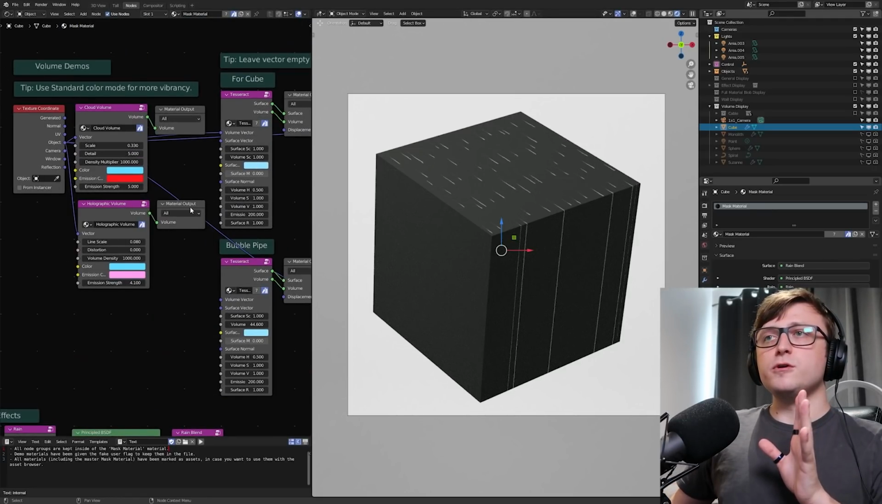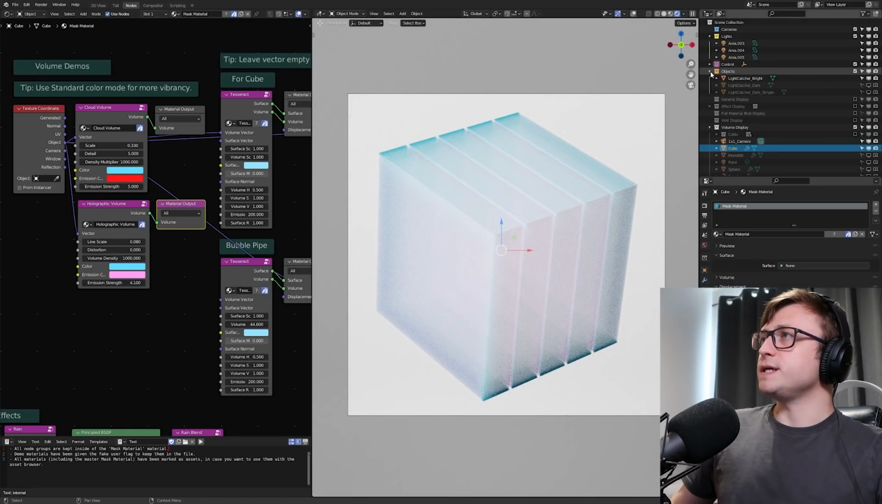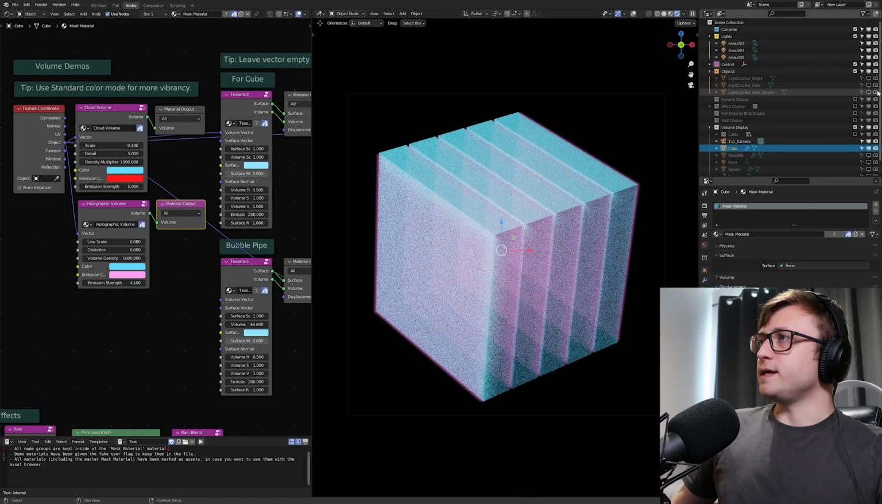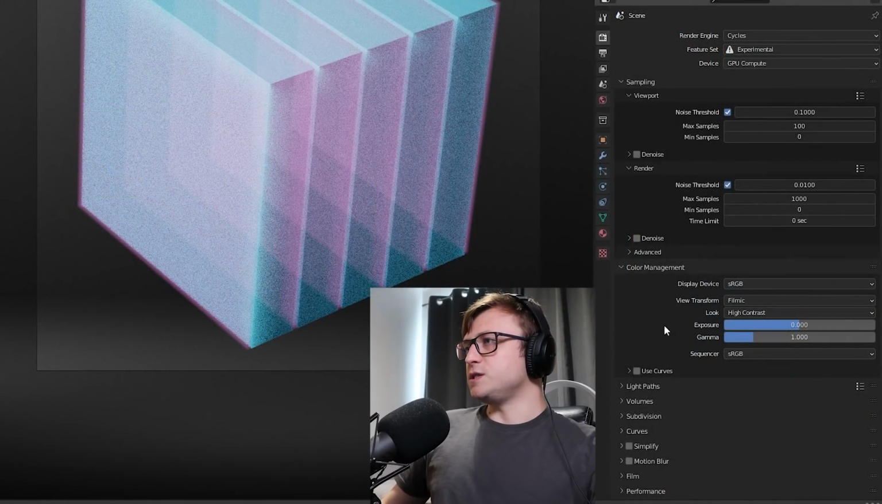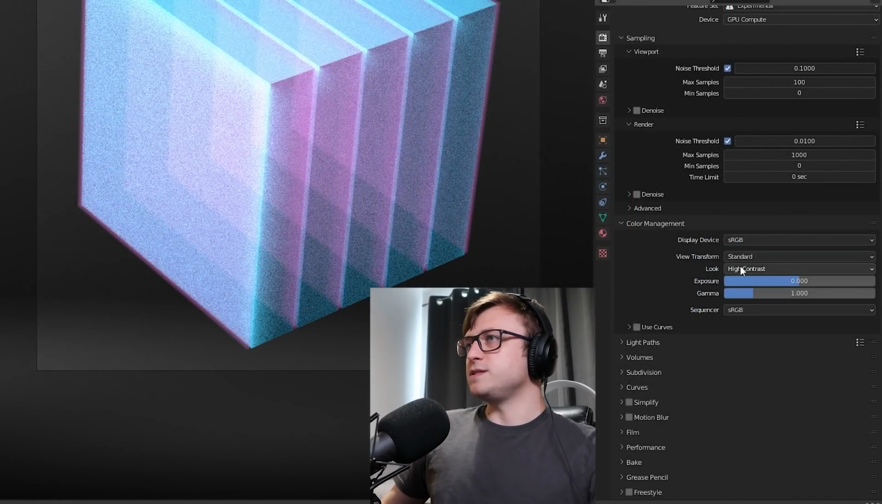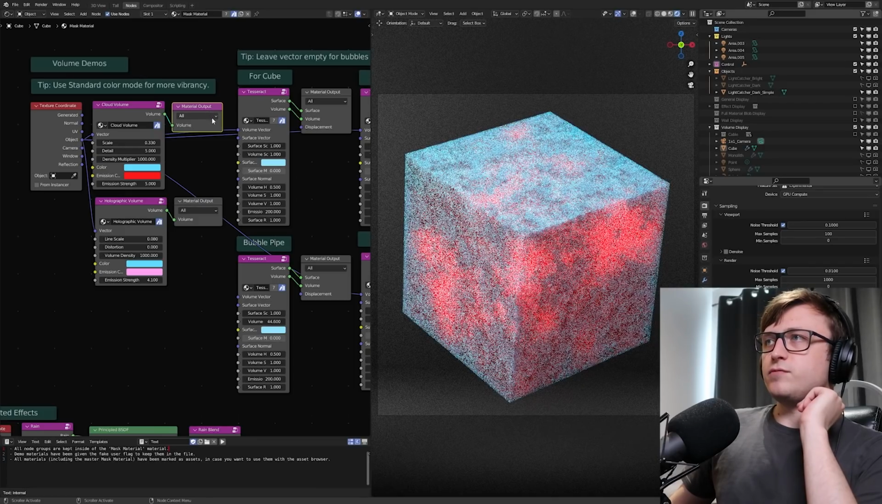But if I go up to the volume demos and click on one of these, then we get some results. Now I'm actually going to go to the objects collection, turn off the bright light catcher and turn on the dark one. So that gives us a bit better lighting. And I'm going to change the color management to standard, so we get some more vibrant colors. So with this cube, we can now take a look at the different presets.